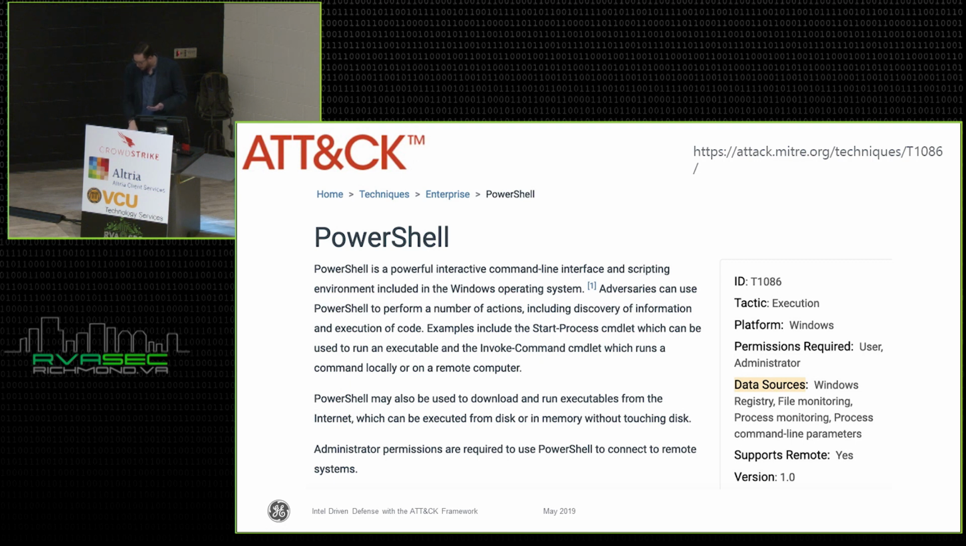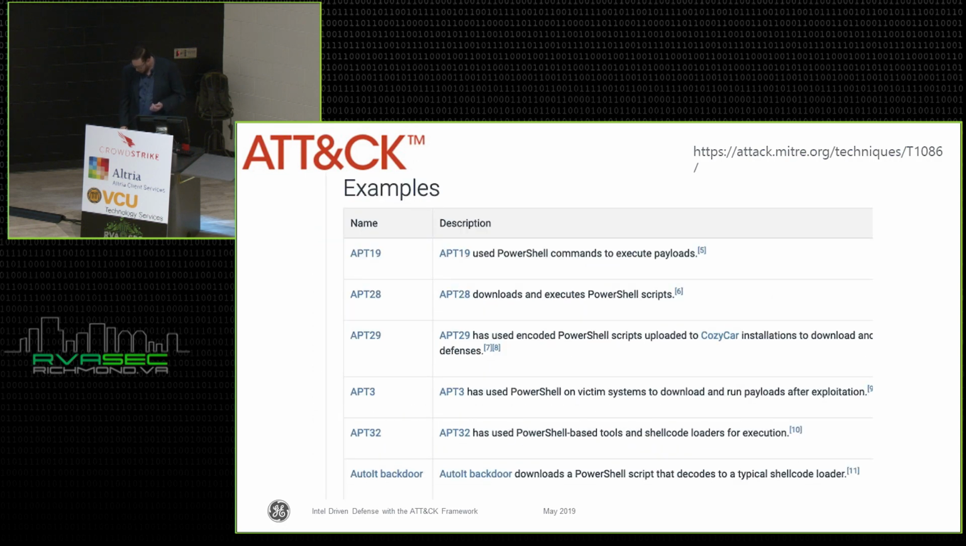Also on the right, please make note of the data sources. These are a great reference for you to identify which logs should be collected in order to detect, in this case, malicious PowerShell activity.